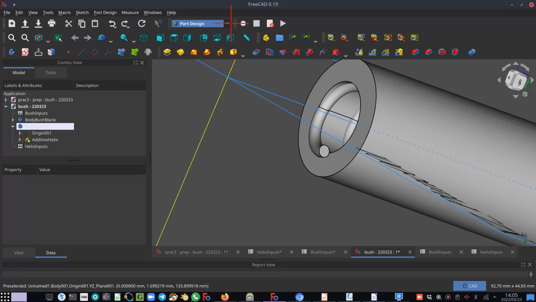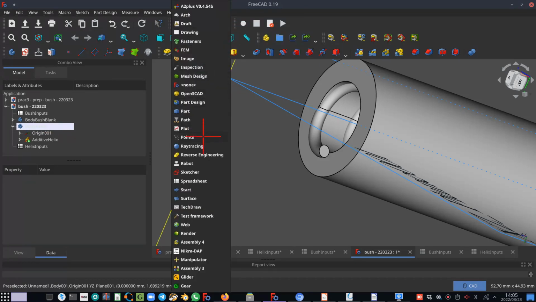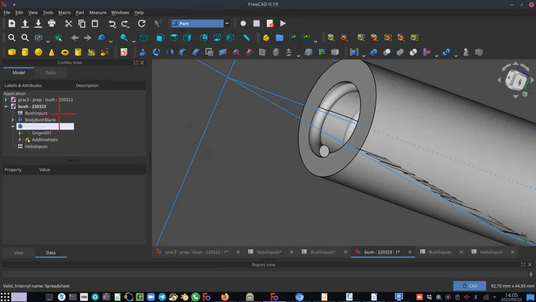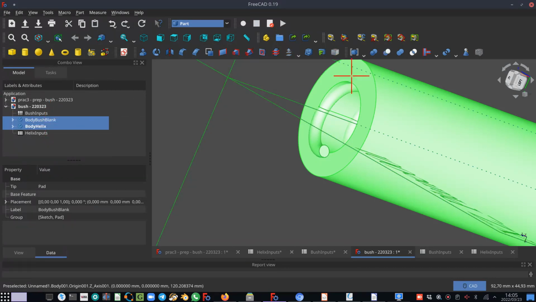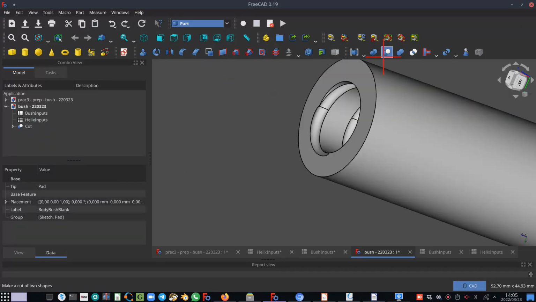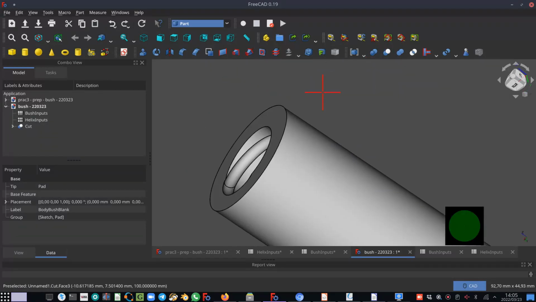Right, and we want to go to the part workbench. In the part workbench, what we do is we select, press and hold Control, select the body helix and select the bush blank, and then you go to this icon over here, make a cut of 2 shapes. You click that, and there you go. There is our bush.